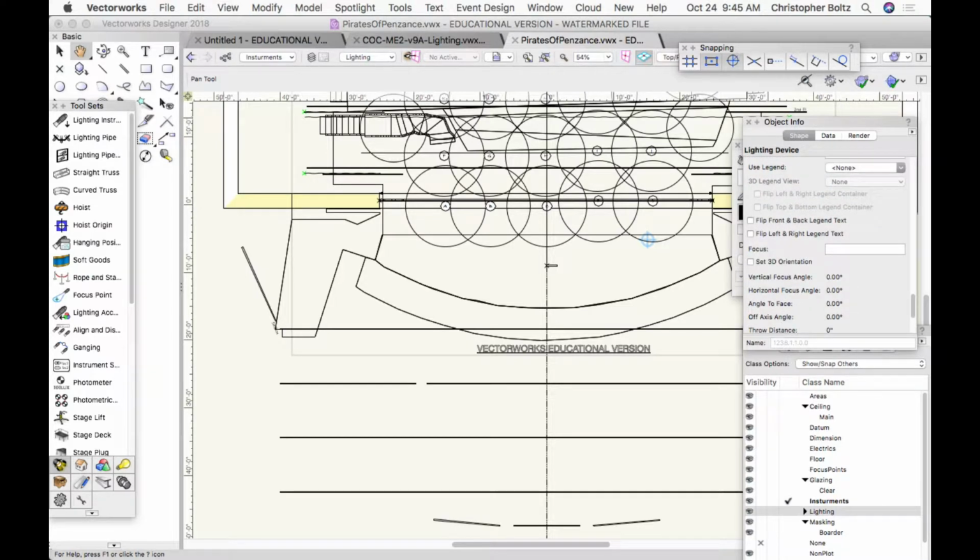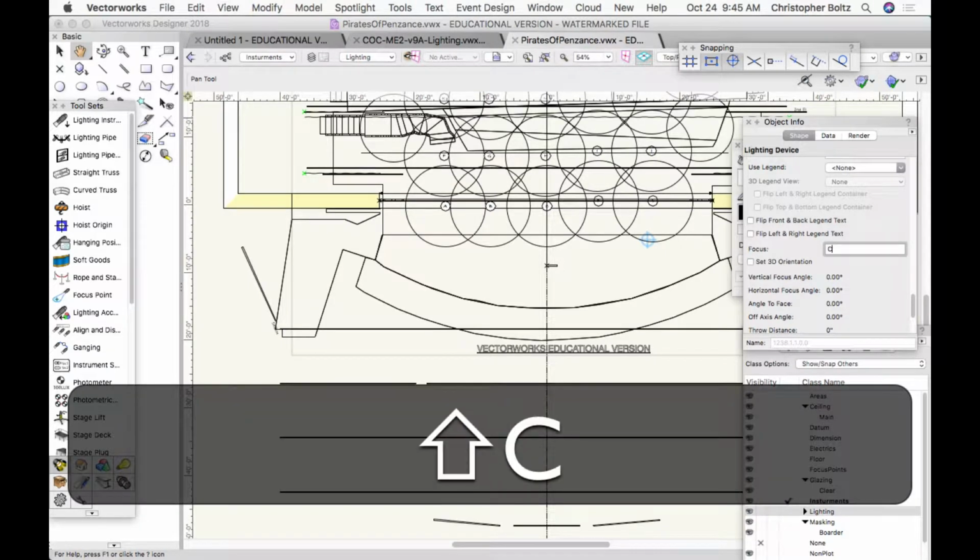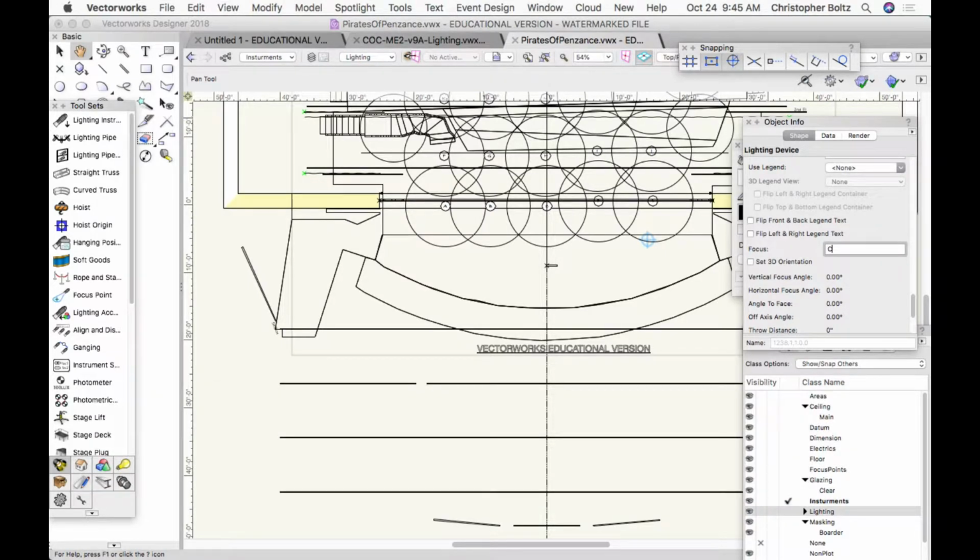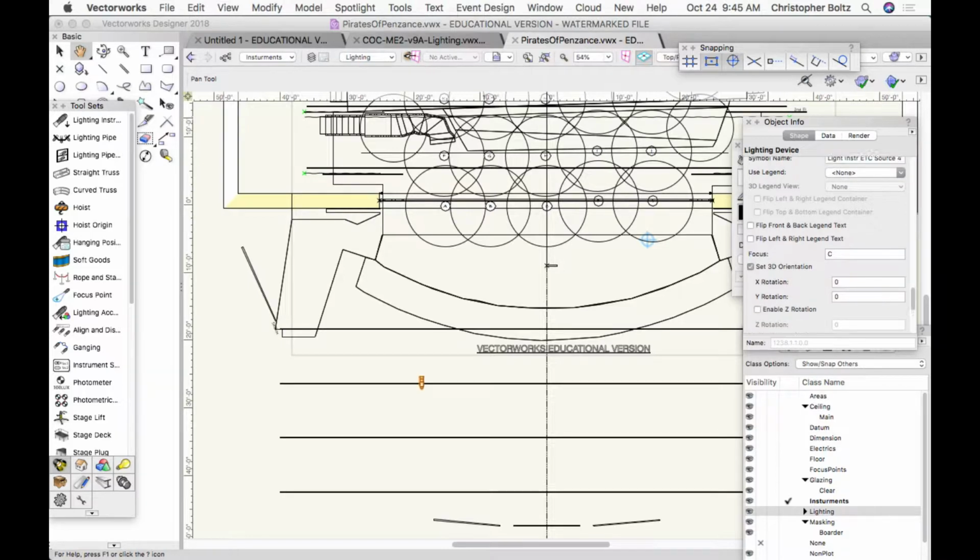Focus is where this light is going to point. This is going to point at C, so I'm going to click C in there. I'm going to type in C. Your focus point does need to match exactly. So if you name your focus points like Bob, make sure you're spelling Bob, capital B, small o, small b, each time you do it. And then scroll back up a little bit.